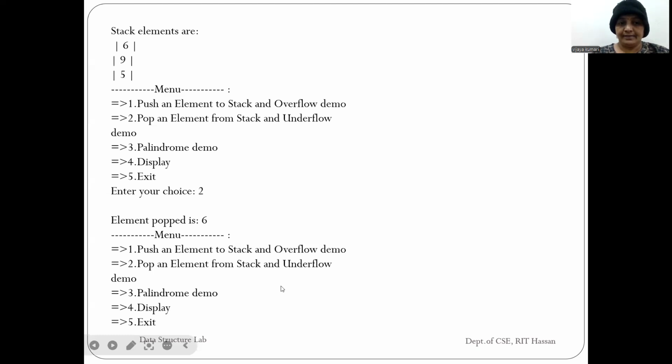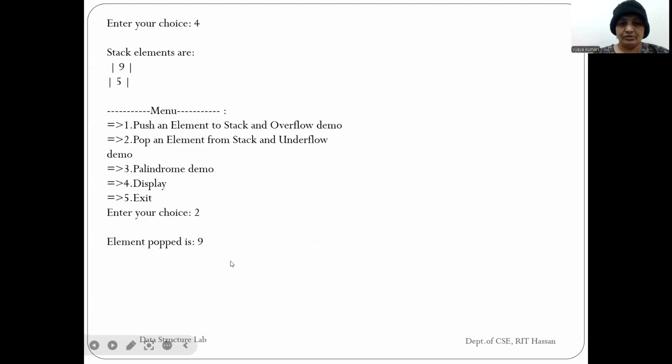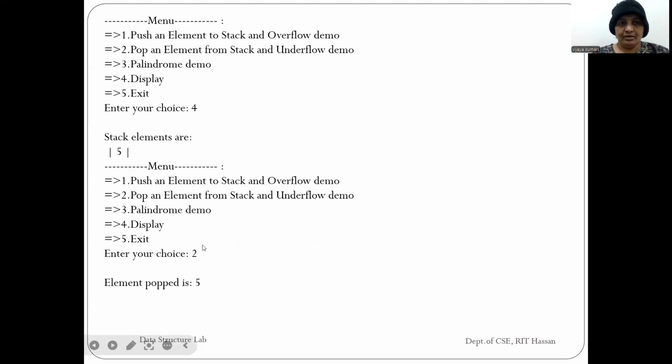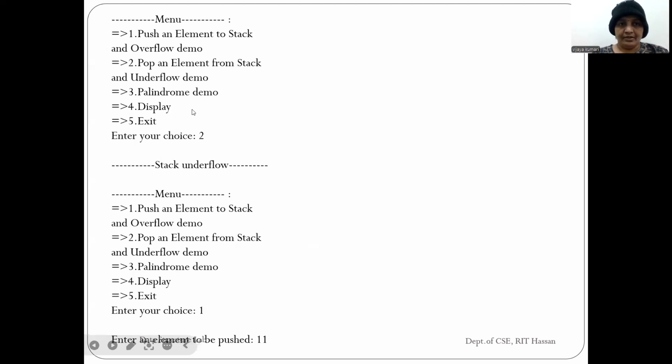So pop 6. Similarly, I give choice 2 to check the condition. Again, the 9 is removed. The remaining is 5. Again I use 2, and 5 is popped. Now, if I use 2 again, it gives an underflow because there are no elements in the stack to remove.